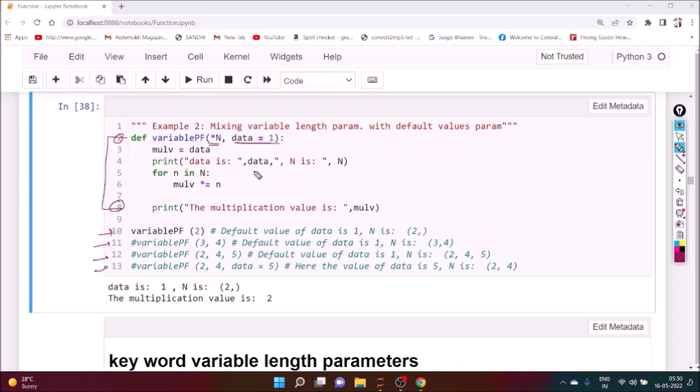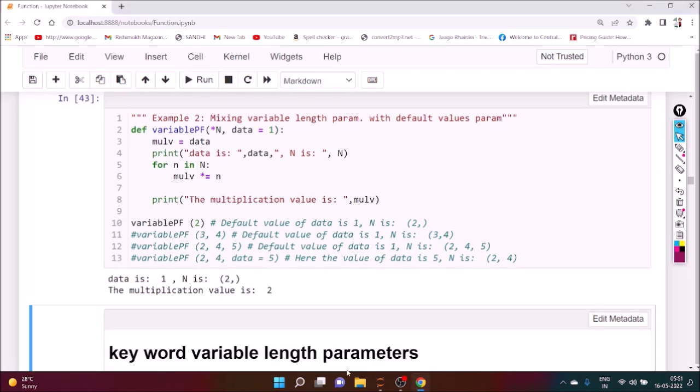Here we are printing the data and n, and we multiply the data present in n. Okay, capital N, and we just print it. So we can execute it and see the result. Here we can see data is 1, the default value, and n holds 2. So the multiplication is 1 into 2, definitely 2.